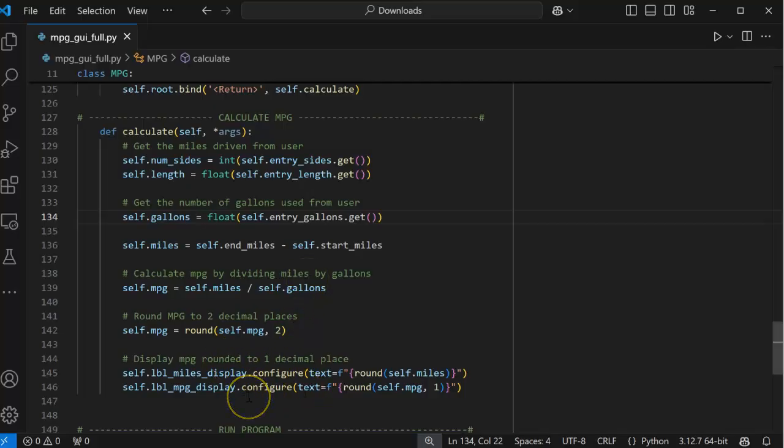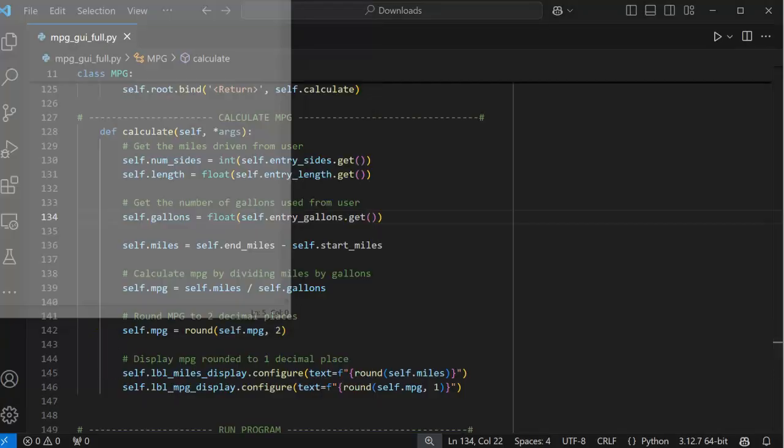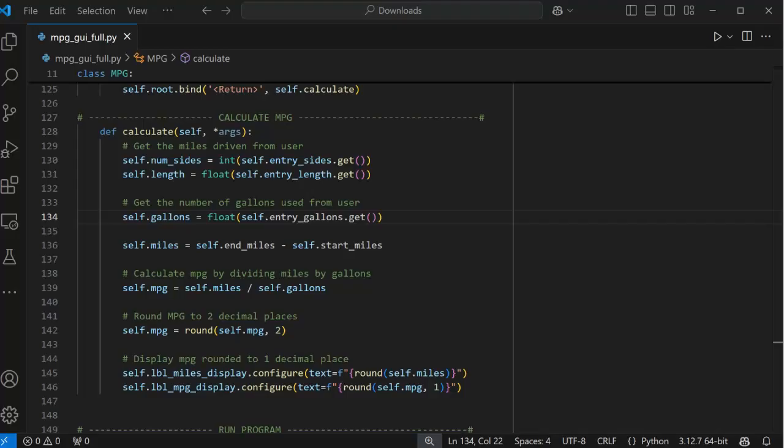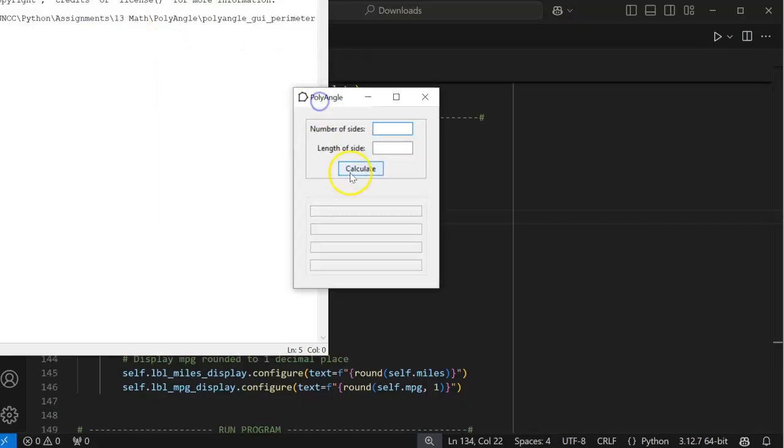I'd have more display labels. I'd want to make sure that I have the display labels necessary to show everything. I'm trying to think if there's anything else I'm missing here. No, it's very similar to taking your temperature program, converting to the miles per gallon. Now we're taking the miles per gallon program, taking what's there and converting it into the PolyAngle. I think that's pretty much everything.